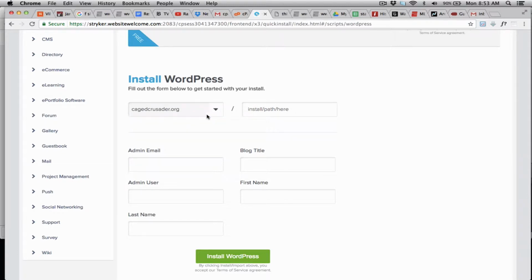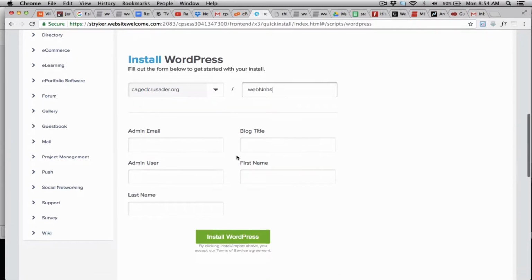So I want to come in here, Cage Crusader, and then what I'm going to do is just come in here, and I'm going to call it Web Newton North. And let's use my naming convention, camel casing, NNHS. So it's going to create a folder in there, and it's going to then install all this stuff in WordPress, which I hope to show you in a little bit. And now here's the admin email. So this is going to be literally the email that is used to receive notifications and things like that. So I'll just go with my school one and bang that in here.